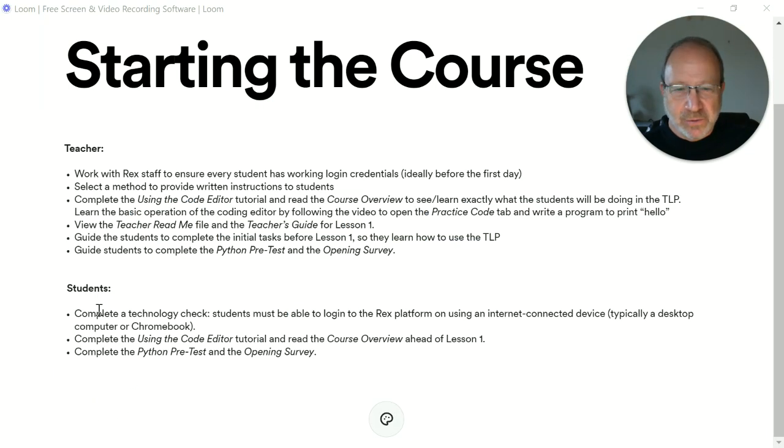So the goal is that by the end of the day, the students will have completed their initial startup tasks, including using the code editor tutorial, and just practicing using sort of a dummy program to learn how this code editor environment works.